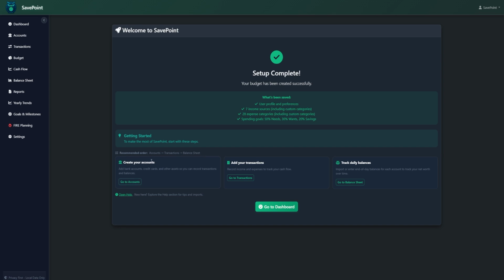And there are some recommended actions to take after you've completed your initial setup. You can create your accounts first. You can then move on to add transactions, and you can track your daily balances. These are just a few suggestions. You can see to the left-hand side here, the navigation bar has unlocked the additional modules within SavePoint that you could now access. Again, we recommend the next step is to set up your accounts, and there's another video that you can use to review that.